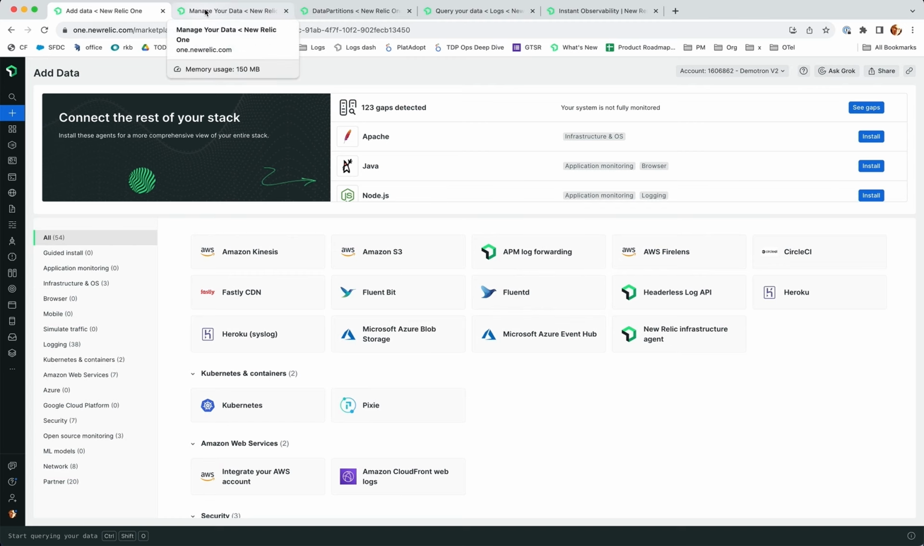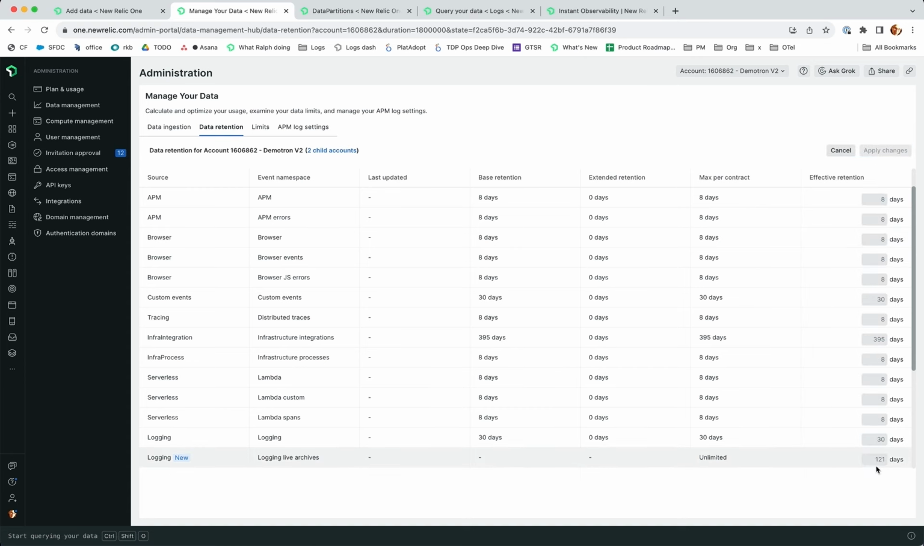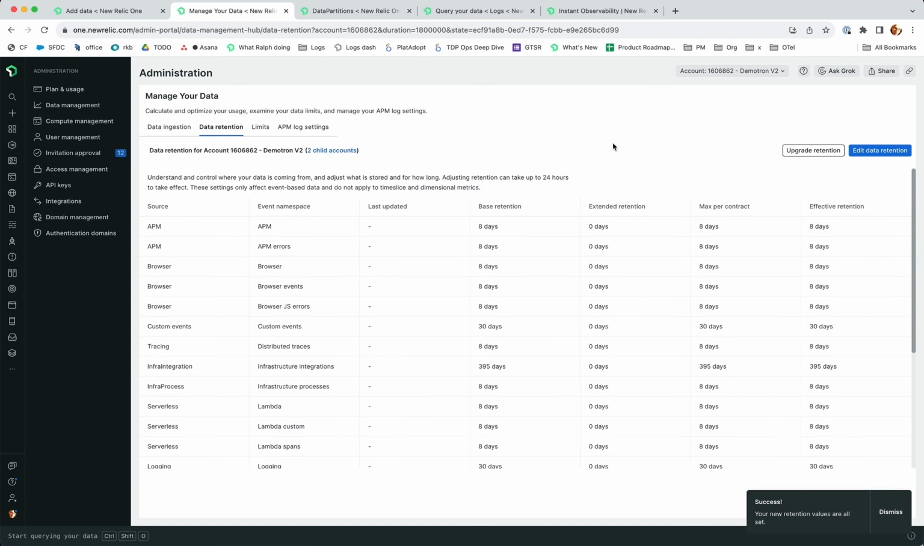Now, once the logs are flowing in, you're going to want to tell us how long you want to retain your logs for compliance. An account administrator can go into the data management interface and edit the data retention settings for the Logging Live Archives namespace. You can see here we're set to 121 days. Why don't I just trim that back a little bit? Let's make it 120. And I can save those changes. You can enter any number of days, up to 7 years.